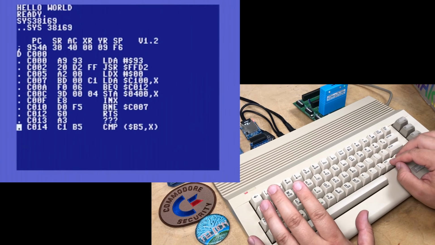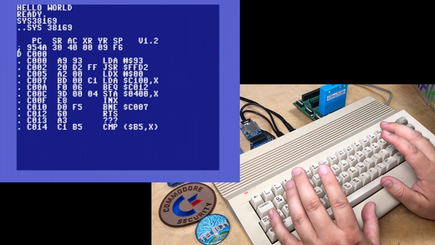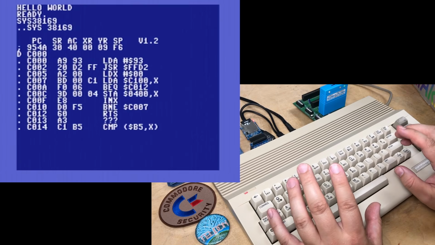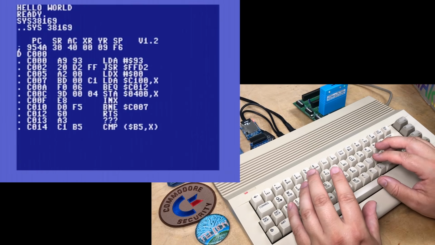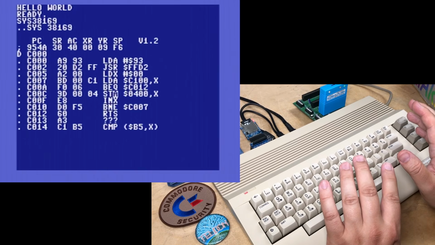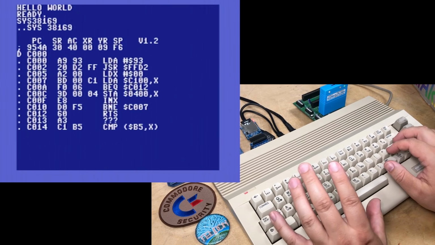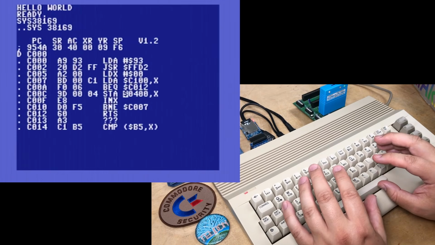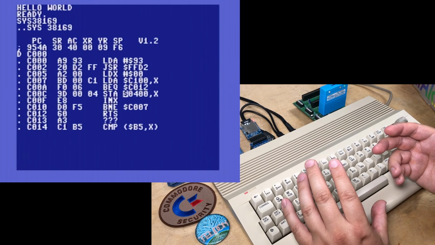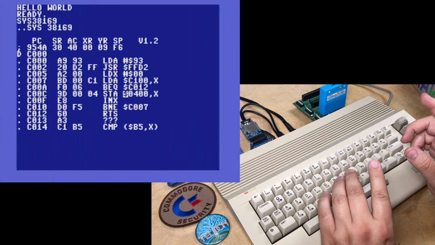Okay, so it's similar to the other one. The main difference is that instead of calling JSR FFD2, which prints a character to the screen, we're actually storing it directly in screen memory, which is faster, but sometimes just being able to print is nice. But most video games would use something closer to this approach where you just store directly in screen memory, bypassing the slow print routine.